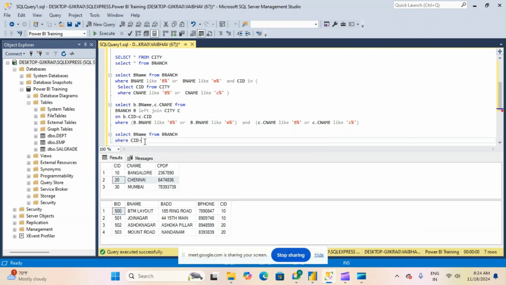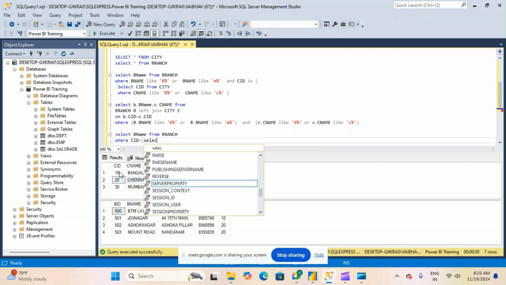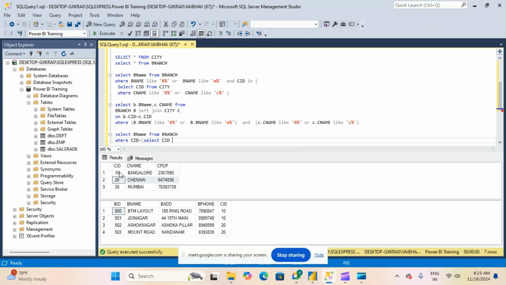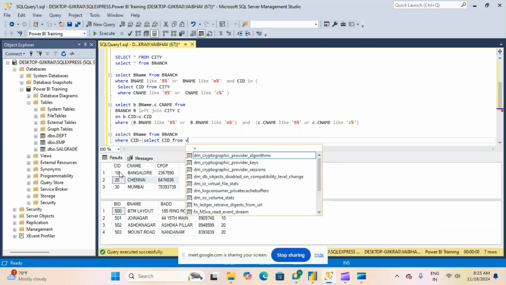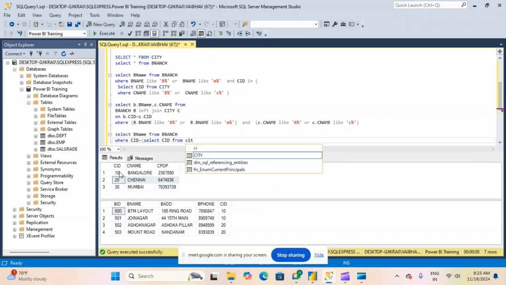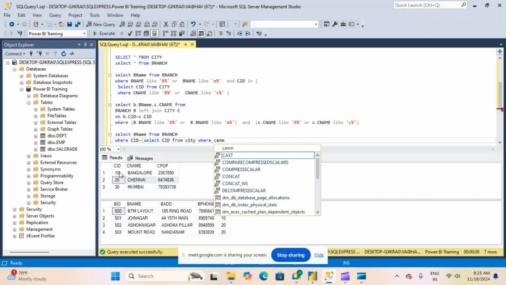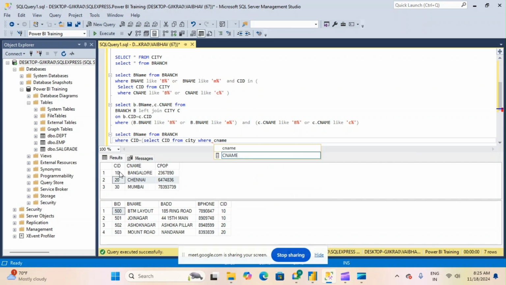See, CID, open bracket, select again CID from the city table, where my city name equal to Chennai. Execute, and you will see all the branches.